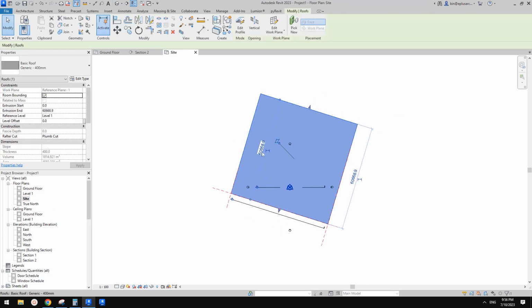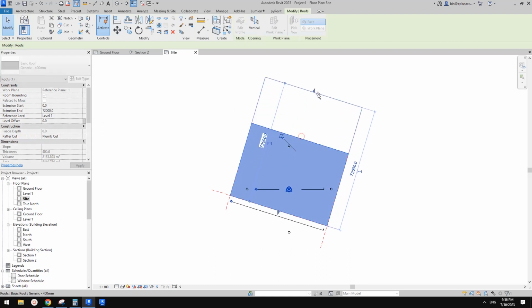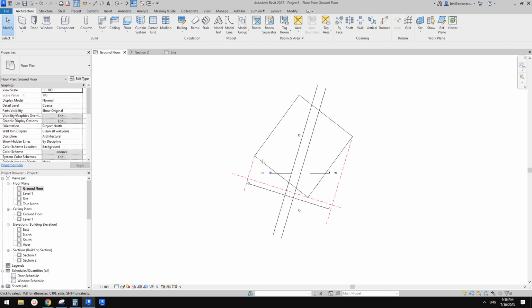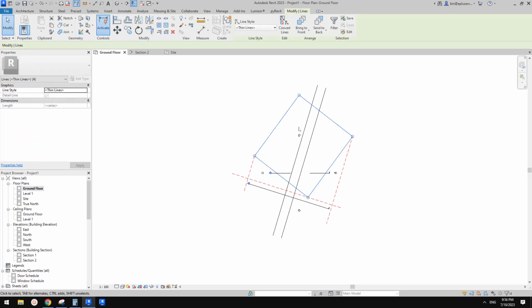So we need to adjust the depth, the extrusion end. This decides where the roof stops. Oh, actually, hang on. Maybe let's just select all these, because they are detail lines.